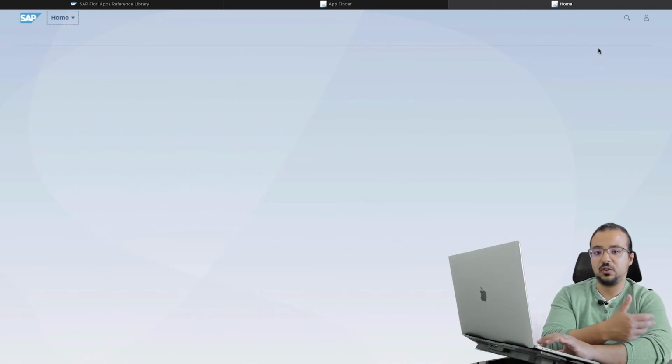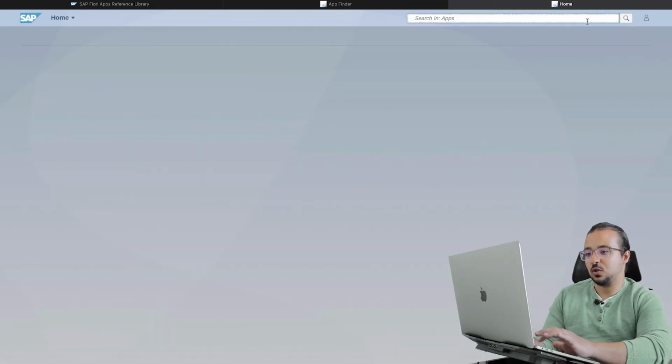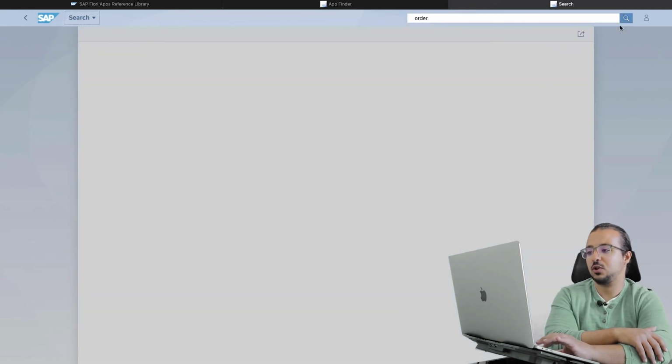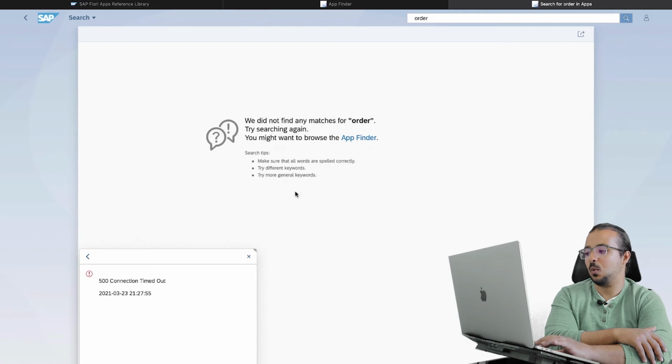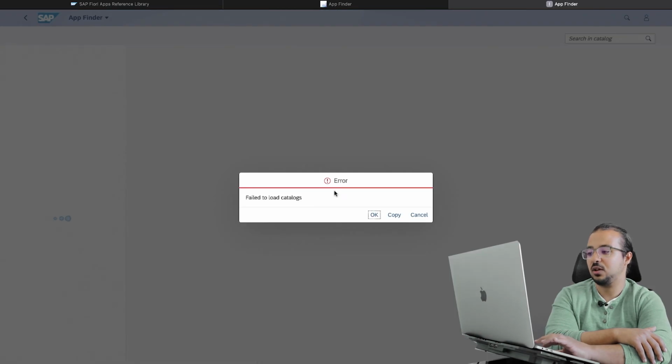So what I do to refresh the interface is I try to search for any application. So I will click on search and insert anything. Order, for example. Then search again. Now SAP is showing me this message. We did not find any matches for order. So I will go to the application finder and here I get another message, failed to load catalog. So something is wrong now with SAP Fiori.